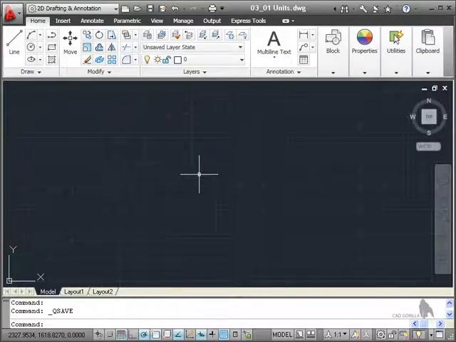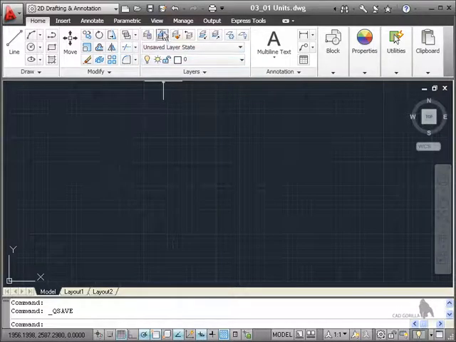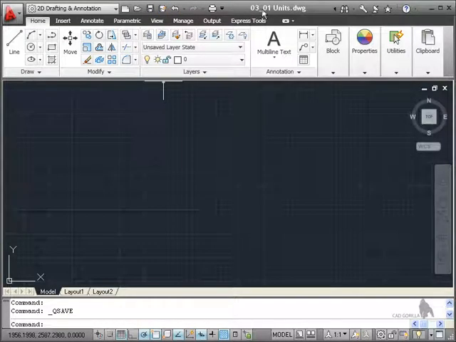I've opened up a blank metric drawing in AutoCAD 2011. Hence you can see the graph paper-like grid. Now what I have done is I've done a save as using the quick access toolbar here, and I've saved it as 03_01 units because we're going to look at the units now in AutoCAD.